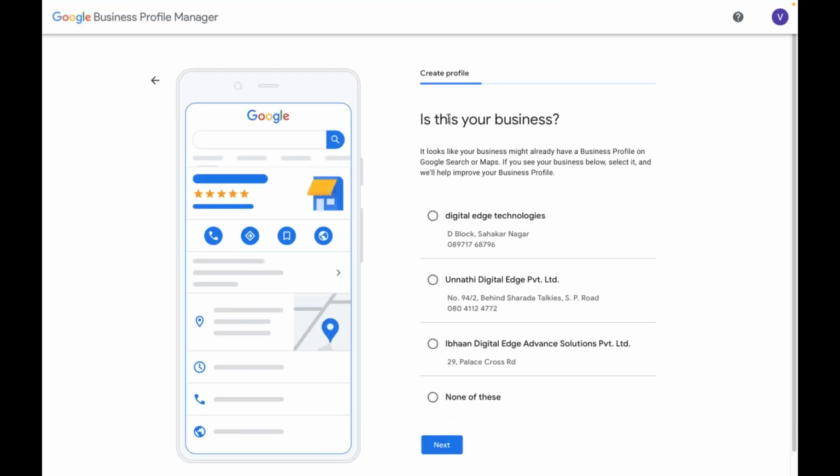Is this your business? Okay, there's already a business in this name, but it says technologies. Say none of these. This also comes up when you choose a location and there's a business already in that name. Either you can claim if you're the actual user or you have to change and say none of these.